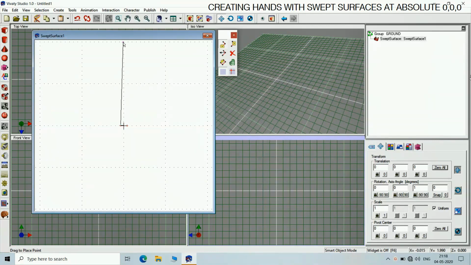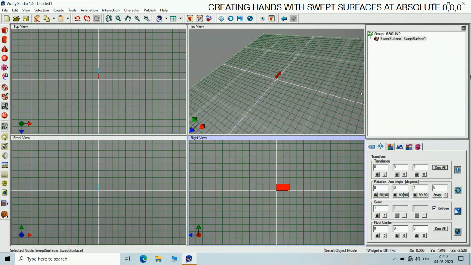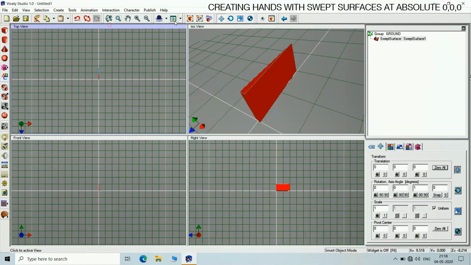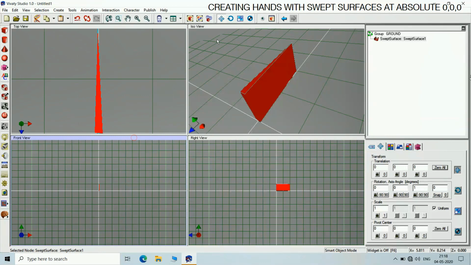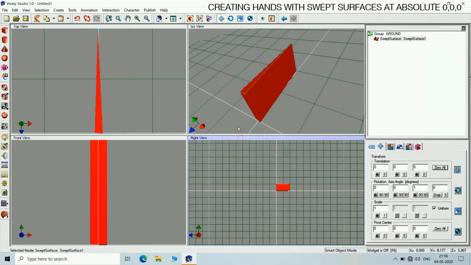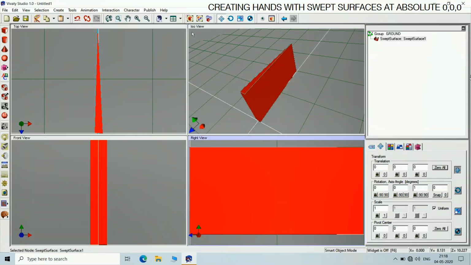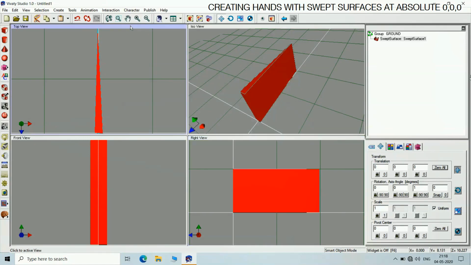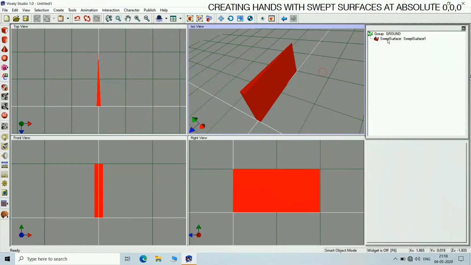I will be defining the swept surface section, which will be a triangular type of section, a shaft, which will represent the hand. By default the extrusion will be of 1 unit, that means it will be 1 meter. By default it will be 1 meter extrusion. Of course, unit is not having any meaning.